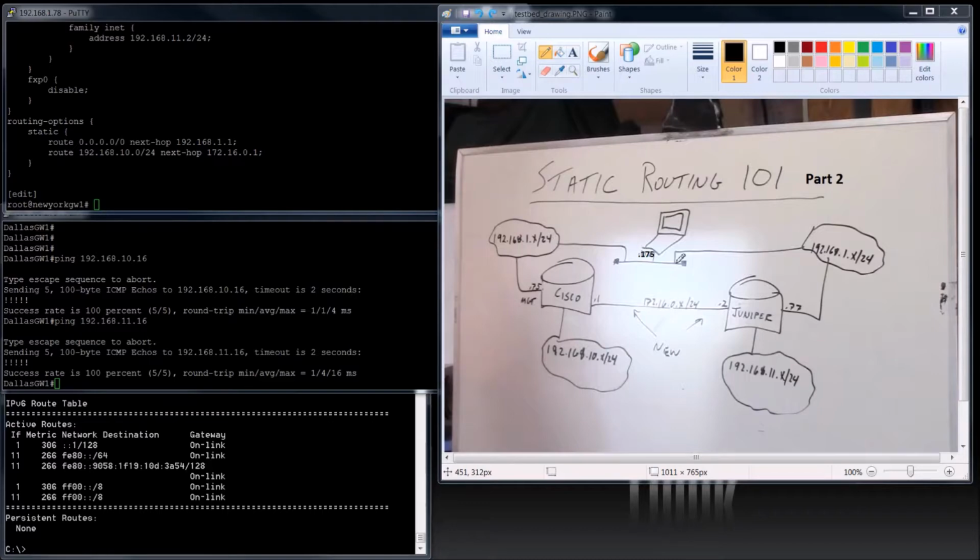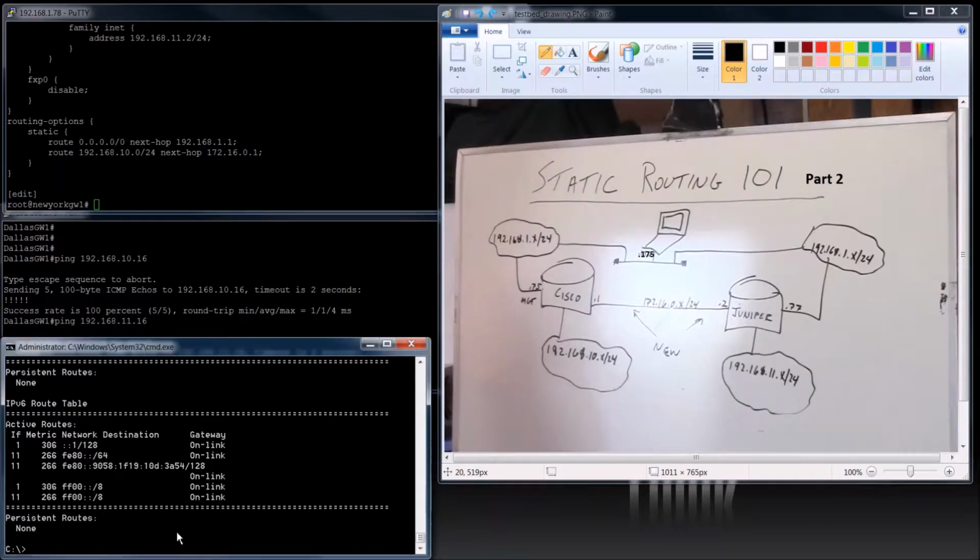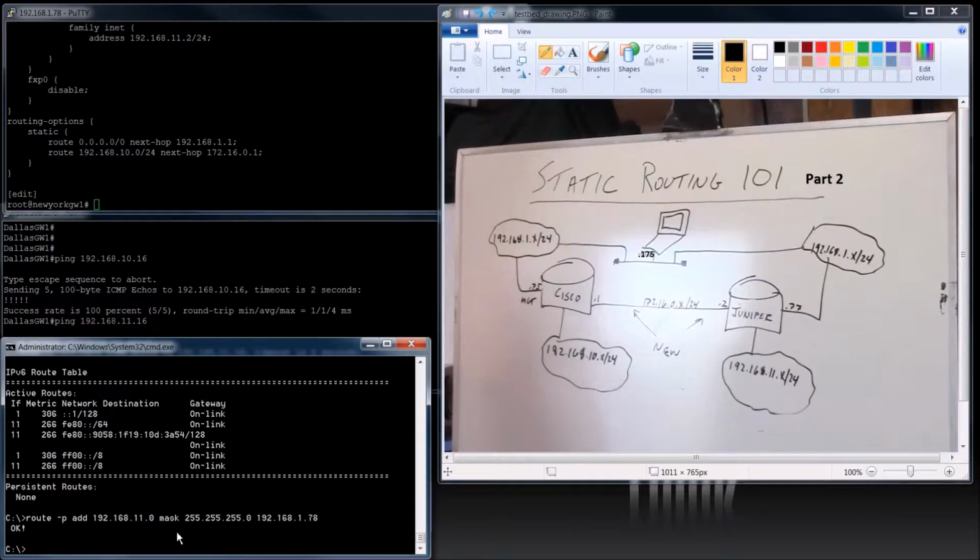Okay, so you might think that's a pretty good fix, and it is for a quick and dirty one. It's not permanent. I mean, you can add persistent routes in your PC. So if you do a route add and put a hyphen P in front of it, the hyphen P stands for persistent, which means it will live after a reboot.